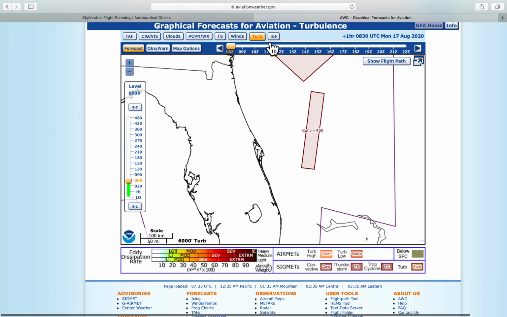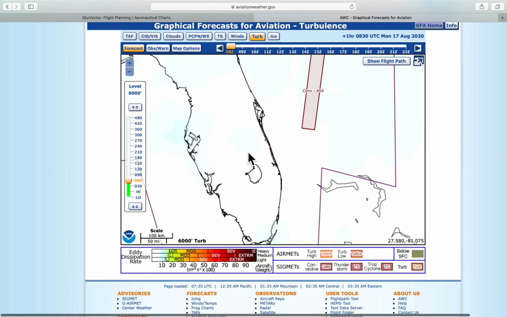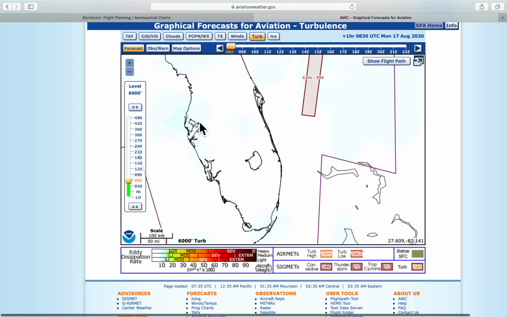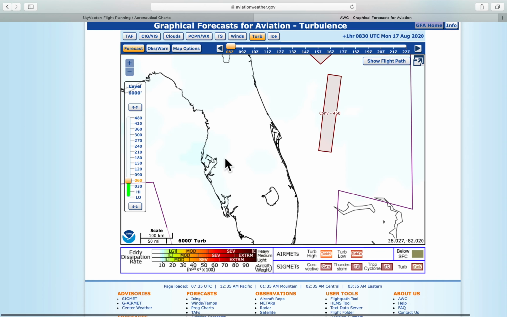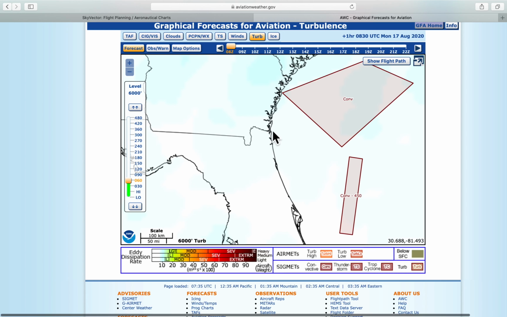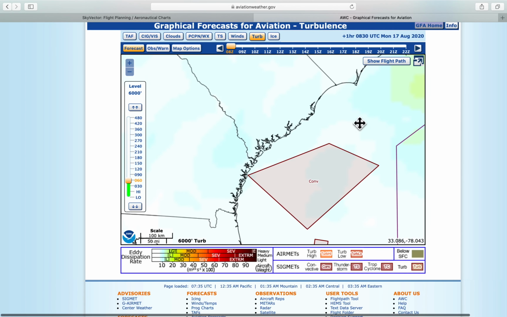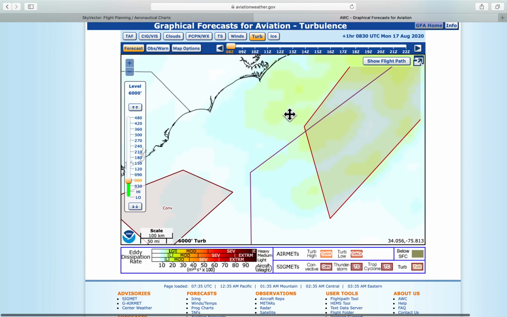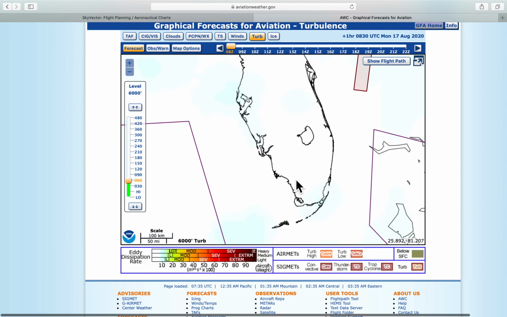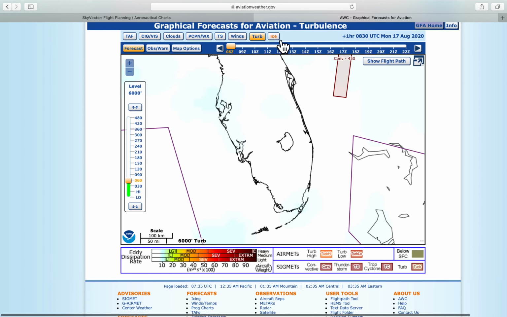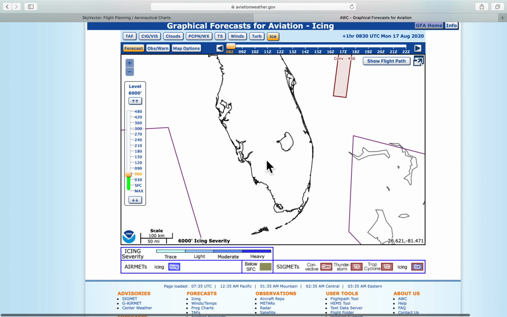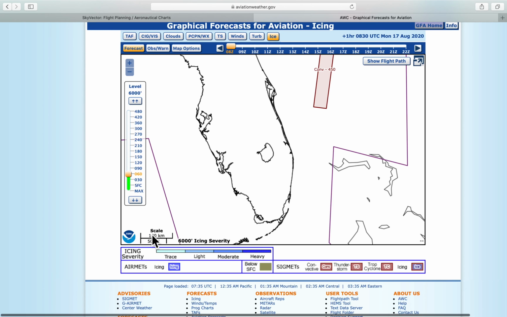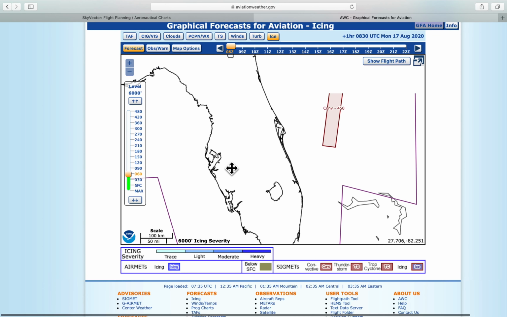Then you go to turbulence. At 6,000 feet there is less than light turbulence. I don't know if you guys can see the little bluish area here. This has a little more. This is a light turbulence like this. And then you go to icing condition, just to verify. Florida doesn't have icing conditions, but still you have to verify it. So there is no icing condition as of now.